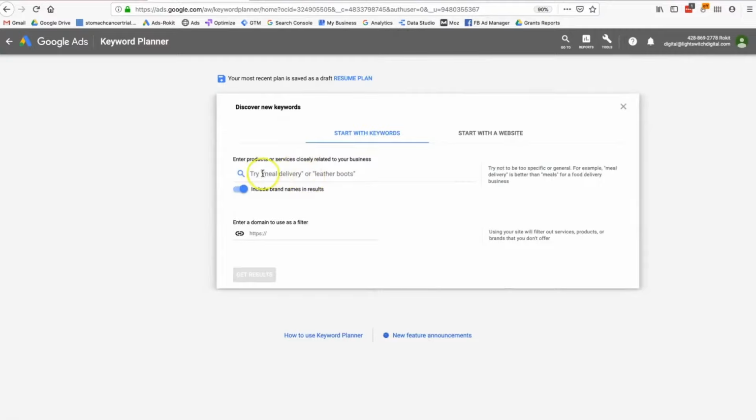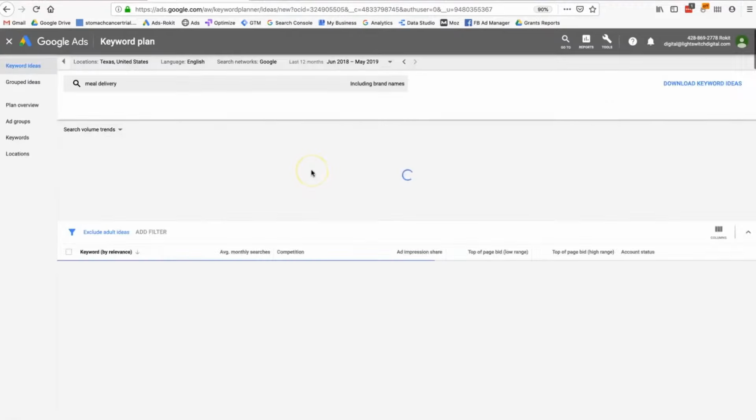Let's just use one of the examples that Google's given us here, meal delivery. So we're going to type in meal delivery and get some results. Notice I can enter a domain as a filter. In other words, I could say, hone in on keywords related to this website if I wanted to. But I'm asking Google to just give me something closely related to mail delivery, because that's my business. So I'm going to click Get Results.